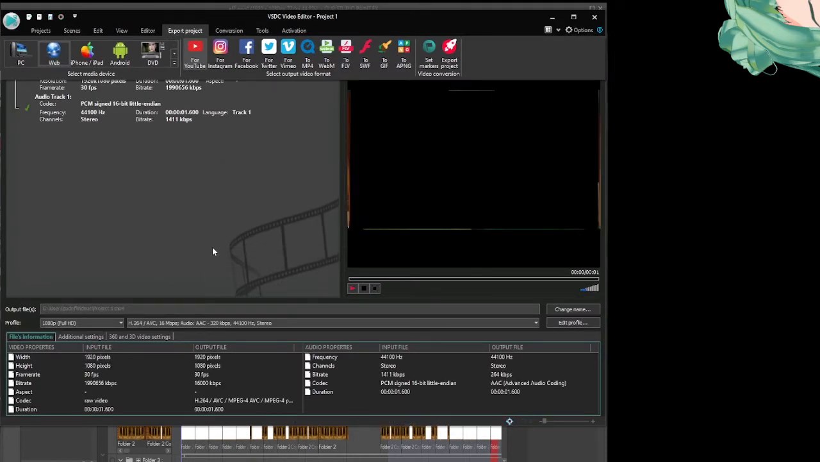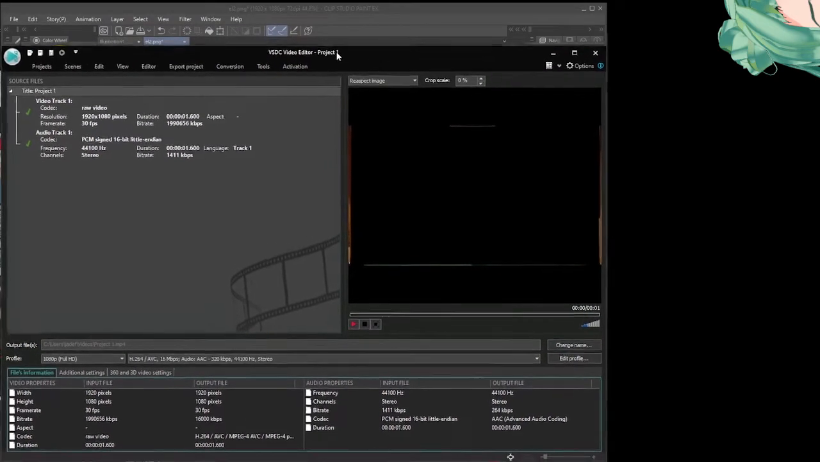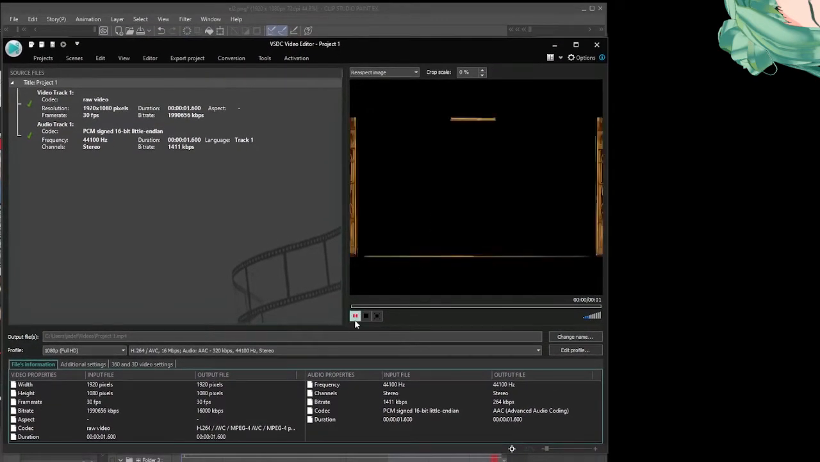Here is where things can get a little bit tricky, because VSDC Video Editor sometimes just doesn't like to export things. However, this is the only real free program I've ever found that allows transparent export. So here's what the video would look like. Got all this, full HD, stereo.